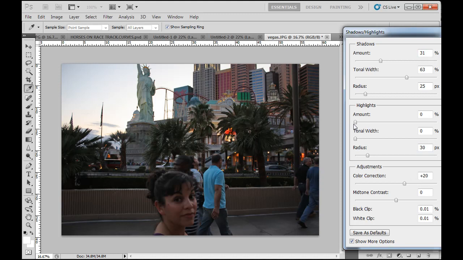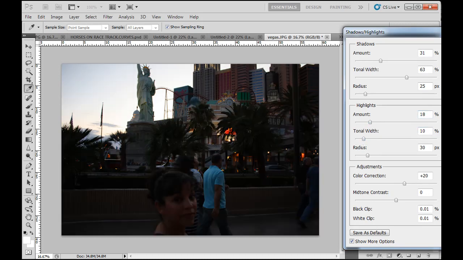And then for the highlight area, if I want to darken that sky, I just take this over, and you can see it darkening. Of course, you don't want to go too much, but open up the tonal width, and so now before and after.